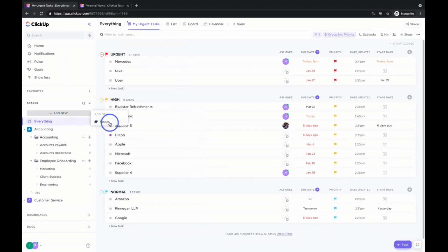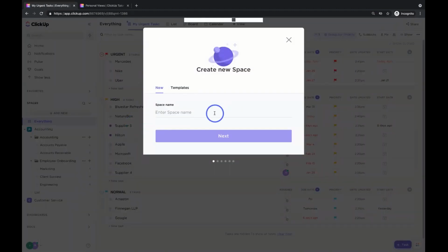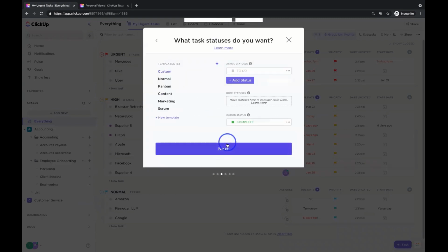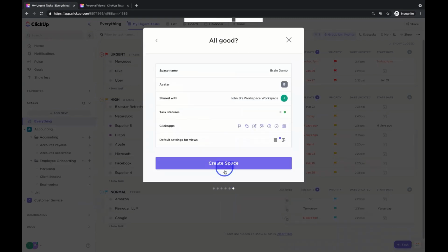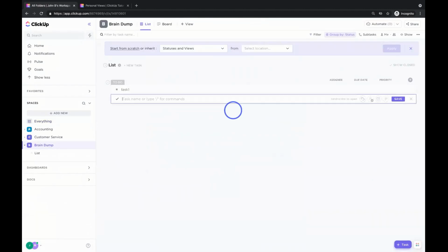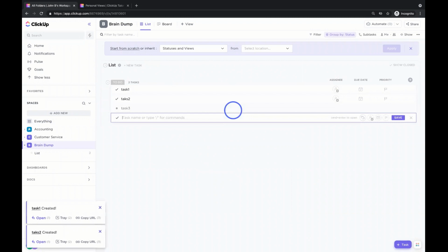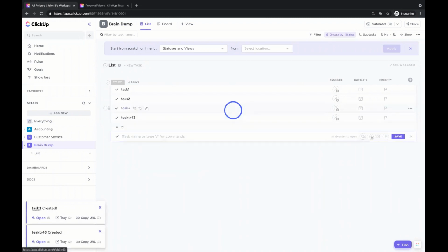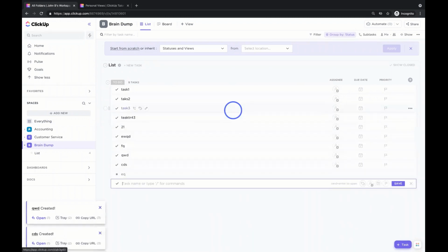So something that I might do is I might just create a quick space here, which might be brain dump, right? We can just say, okay, cool, I'm just creating this really quickly just to get stuff out. And inside this new space, what I'm going to do is add task one, and task 2, and task 3, and task 4, and task 5, or whatever it is I'm putting in, right? So I'm just creating all these tasks inside of here.